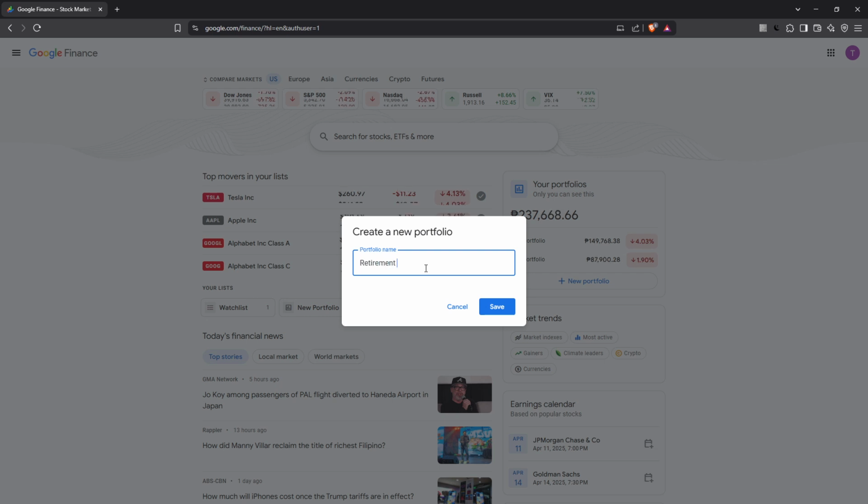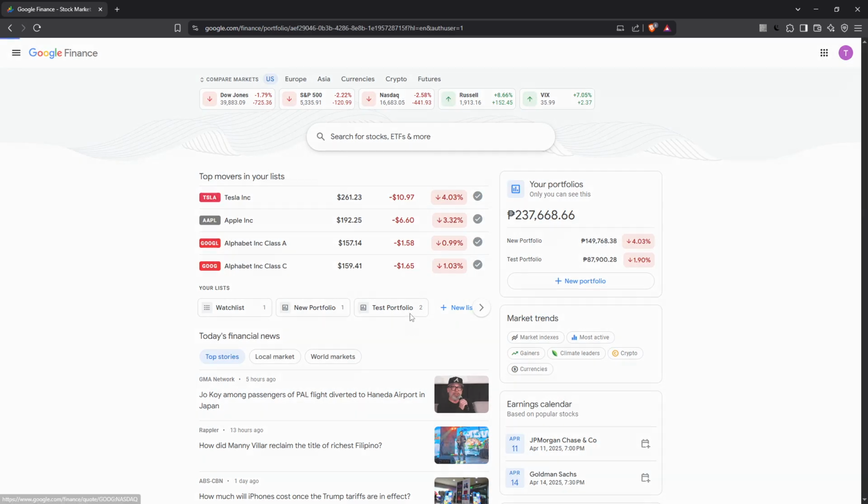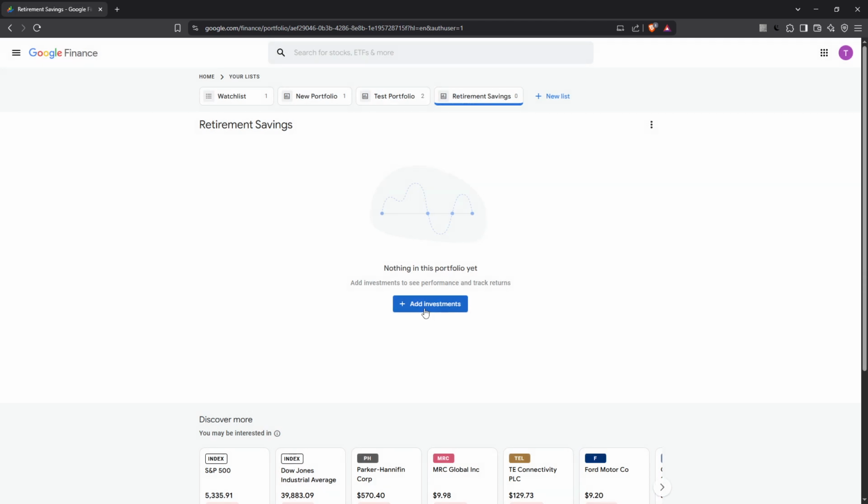At this point, you're ready to start adding investments. Click on Add Investments and begin populating your portfolio with valuable assets tailored to your financial goals. Next, you'll need to search for a company or index.